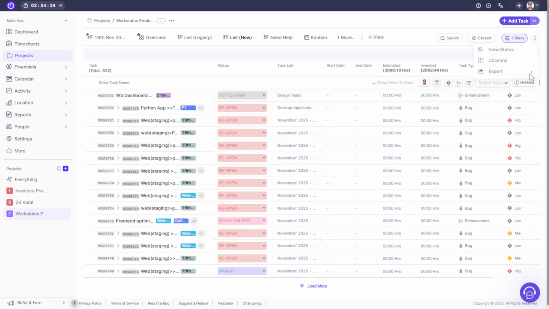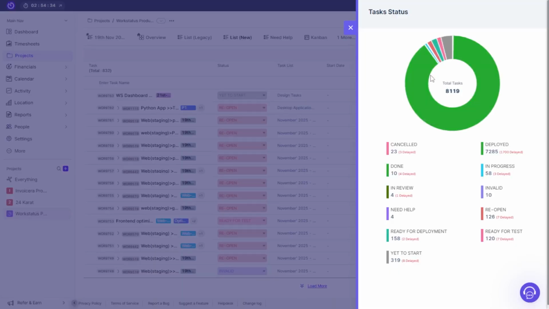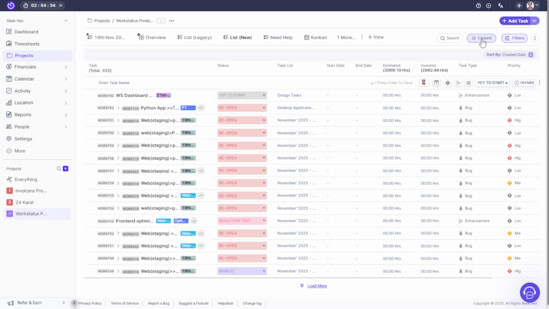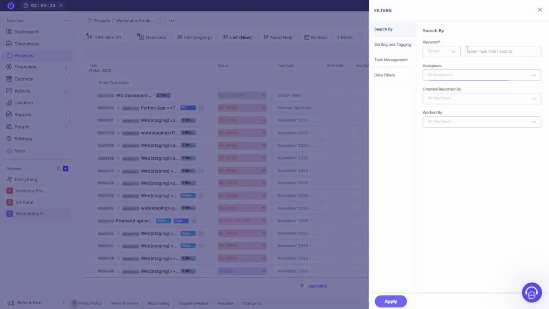Next, you can click again on the three dots to have the data exported as a PDF or a CSV. You can click on view status to see the complete status of all the tasks which are there in this project. You can click on the close button to display all of the deployed or marked completed tasks. You can search the task from here and you can filter the data by clicking on the filters.